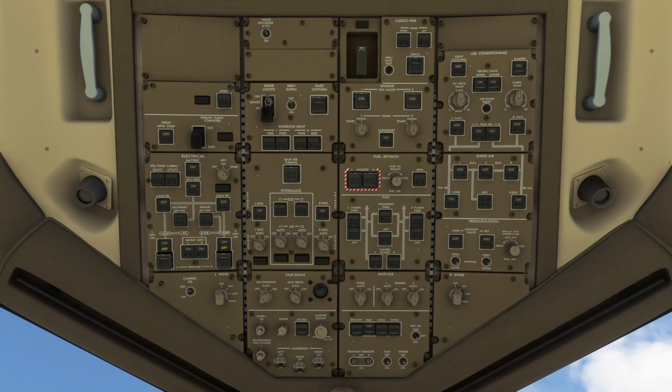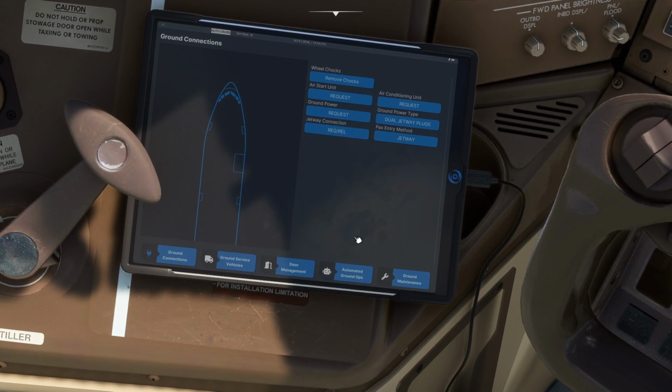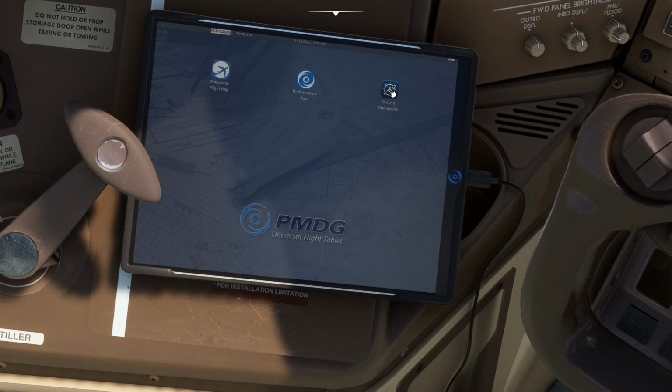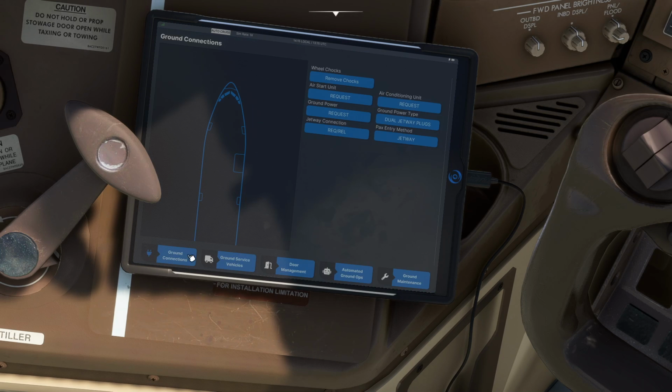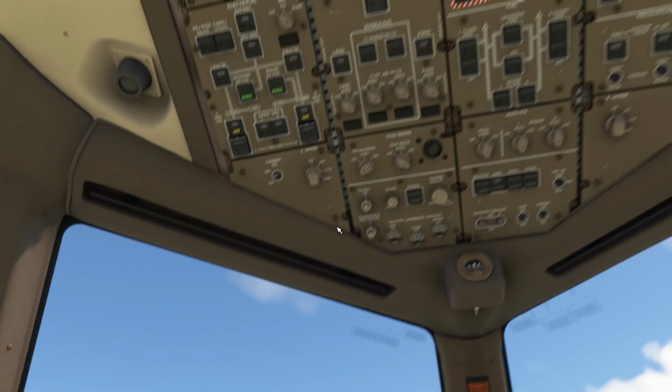The very next thing we're going to do is press Control 9 to go to the tablet. In the tablet, there is a ground operations app, and in there's a ground connections section. In there, we want to find ground power and click on request. It will say connecting, and then a few moments later, it will say release. That means it is connected now. So we can press Control 6 to go overhead again.